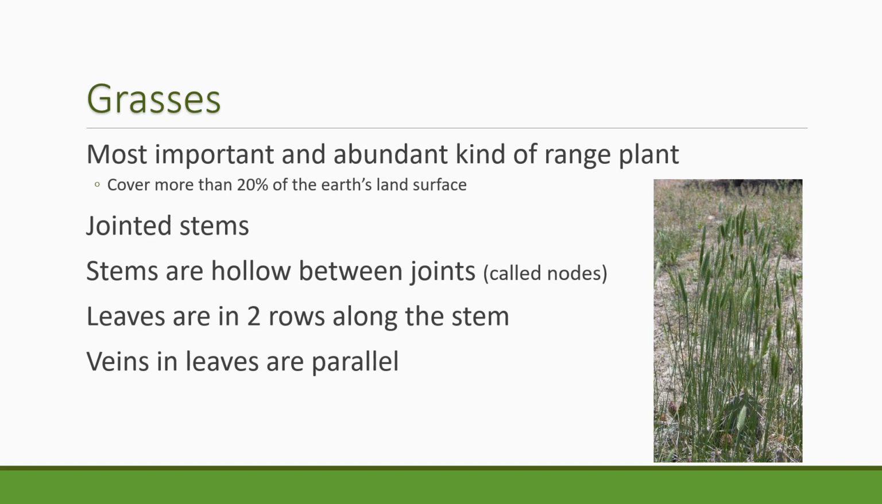The leaves come off on either side of the stem. They don't whirl around. In other words, you have a leaf on the left side of the stem and then a leaf on the right side. The veins of those leaves are parallel to the margin, so they go up and down the length of the margin. That's called parallel venation.